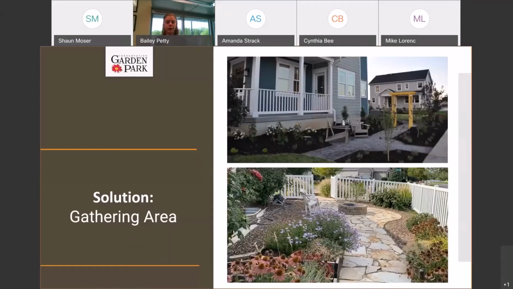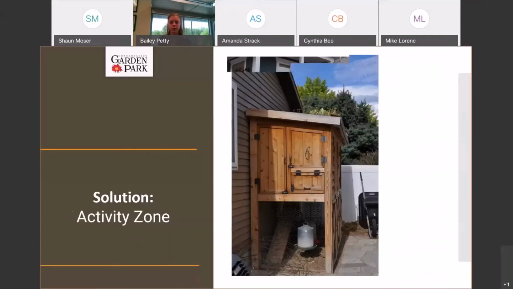Another solution would be adding a gathering area in a large side yard. Activity zones like vegetable gardens, play areas, and chicken coops are also great solutions for large side yards.